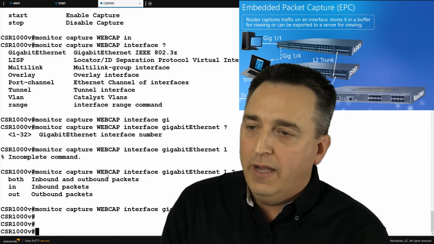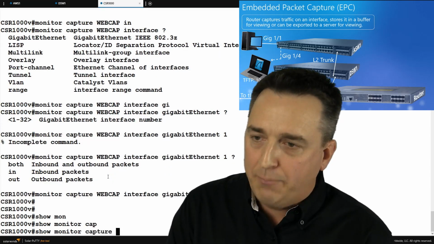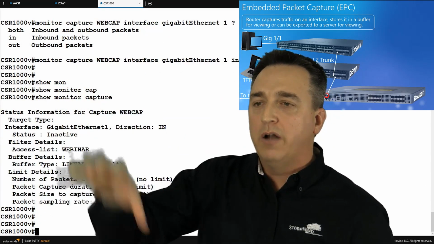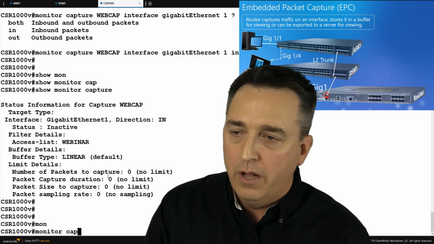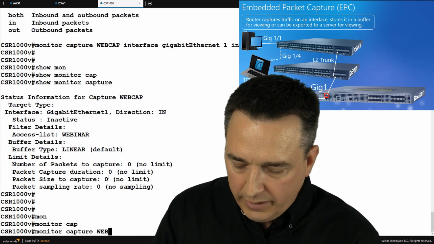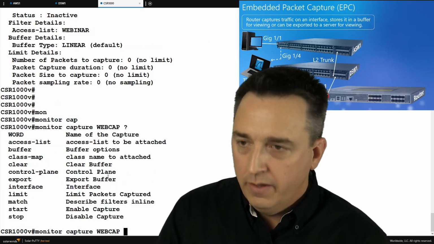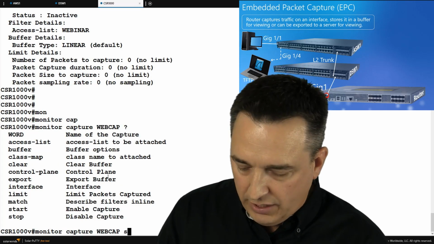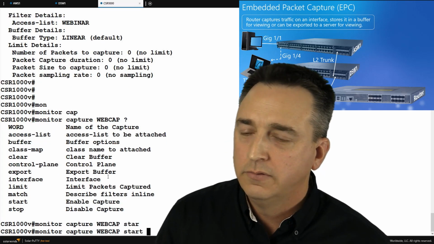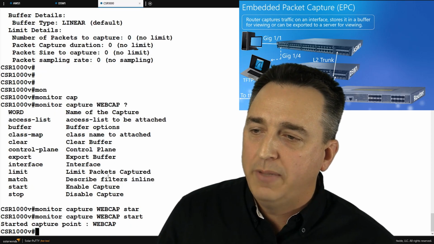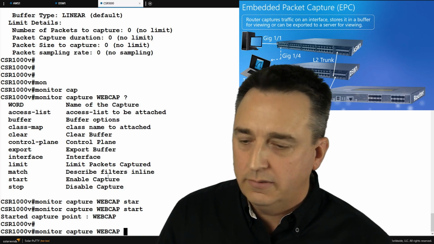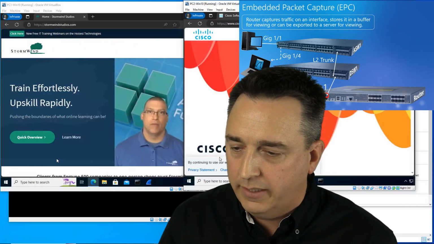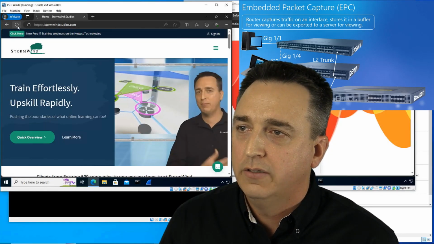All right, so now if I type in show monitor capture, you'll see that we have this monitor capture set up, but it hasn't been started yet. So let's type in monitor capture. We called it webcap. And let's type in start. Let's start it. So we'll start that webcap. I'm going to let it run for just a bit. You know what? Let's go over to our PCs and let's generate a little bit of traffic here. Boom.